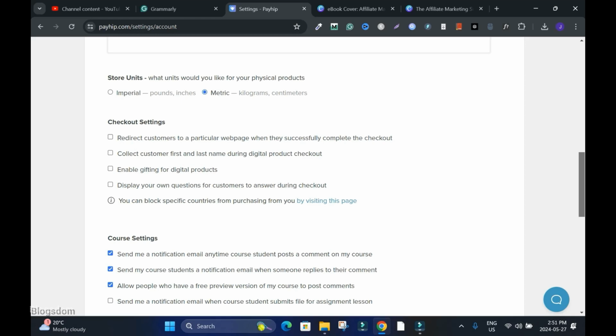Collect customer first and last name during digital product checkout. I think this is good, because it helps you to know who you are dealing with. Yeah, I'll leave it like this. In case I change my mind, I'll come back and check it out.